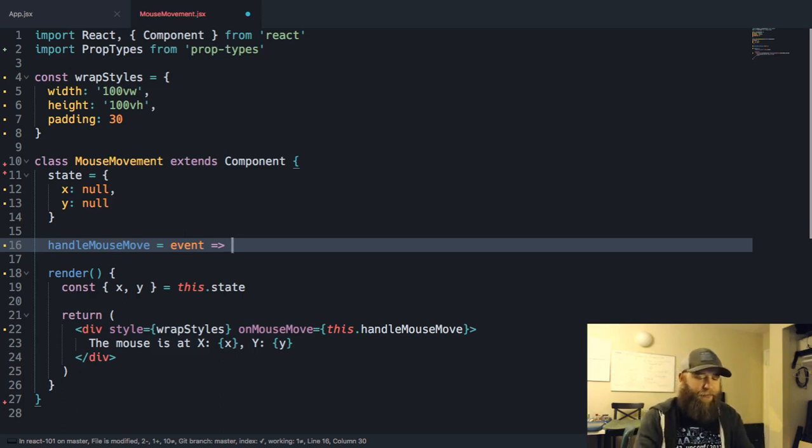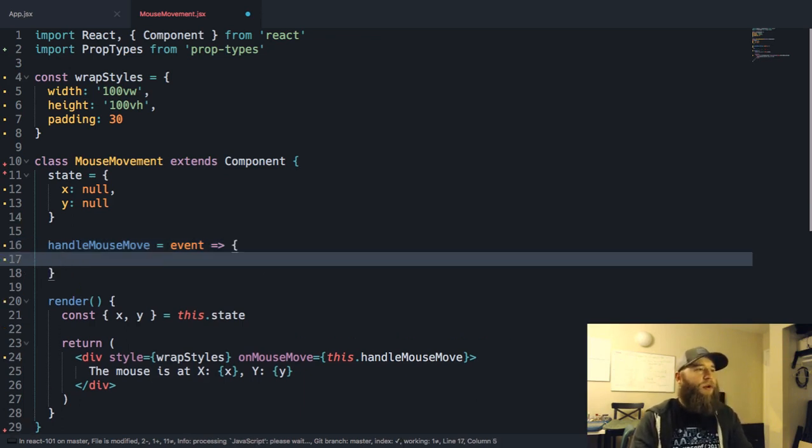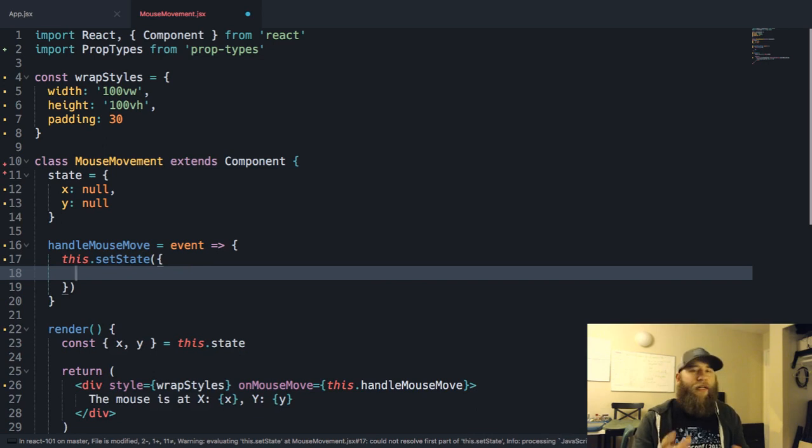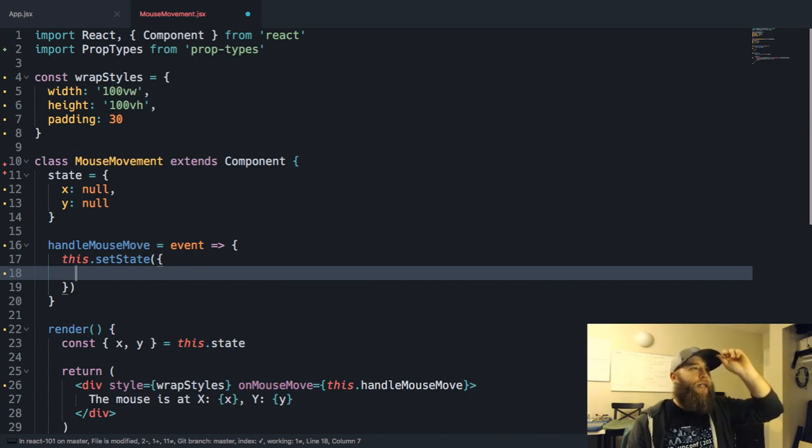But what we're going to do is return, we're not going to return anything. This is actually a void, but we are going to set state in here. So we're getting the event, this.setState, and we'll stick with the object pattern because we're not going to do a second setState. I told you it's safe if you know what you're doing, and we're not going to do a callback, and we could set it right there.